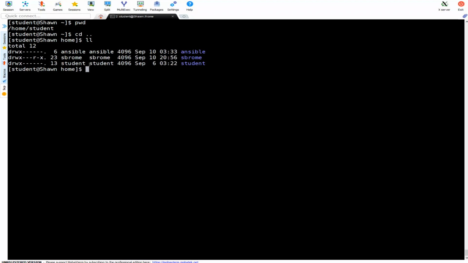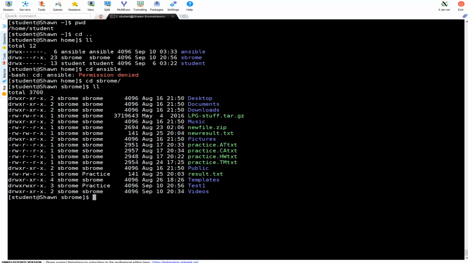We are going to try to go into this user's directory, but because there are no permissions for others, he will not be allowed to do so. So we change into Ansible, permission denied. But this user has read and execute permissions. So others have the ability to move into that directory because of the execute permission. So let's try to cd into sbrown. He's allowed to get in. Now he can see all the files that are in here. And the execute permission is on this directory, so he can also go into this directory.